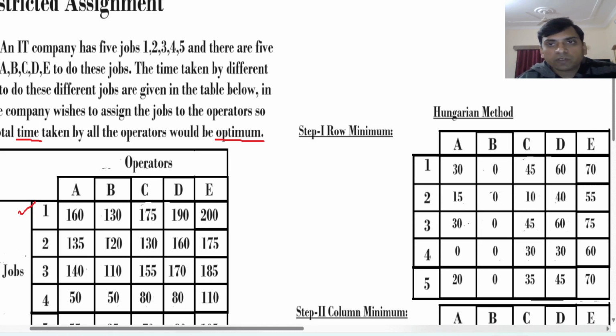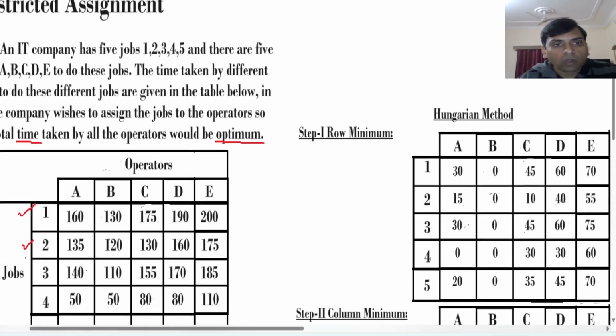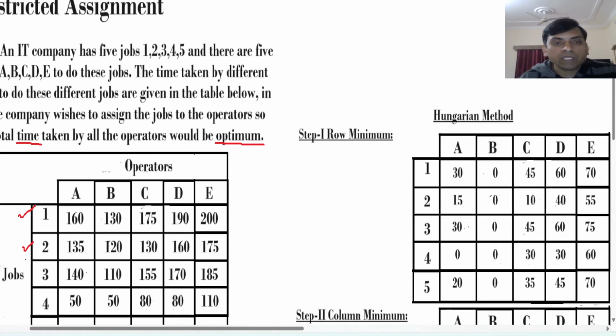In the same way, we will do the same task for the second row. In the second row, the minimum number is 120. So we will subtract 120 from all the numbers of the second row. So you will get 135 minus 120 is equal to 15, and 120 minus 120 is equal to 0, and so on. The same process applies for the third row, fourth row and fifth row. We will search for the minimum number in each row and subtract this minimum number from all elements of the corresponding row.